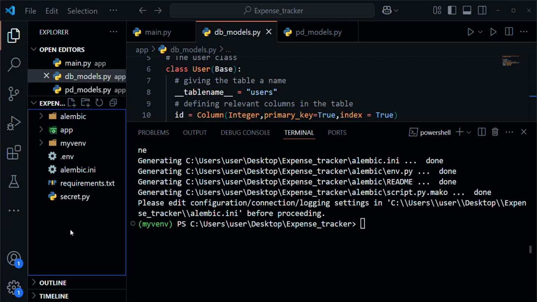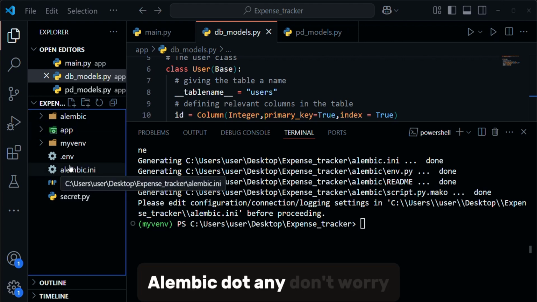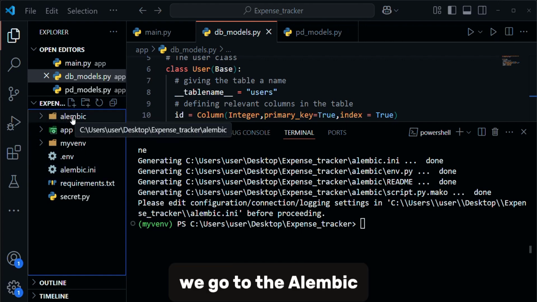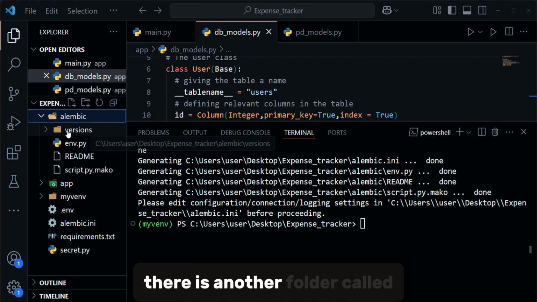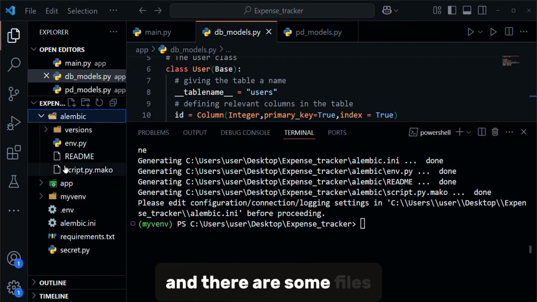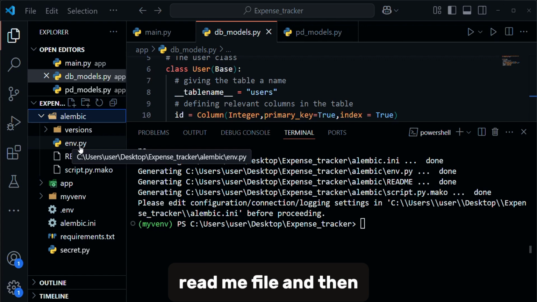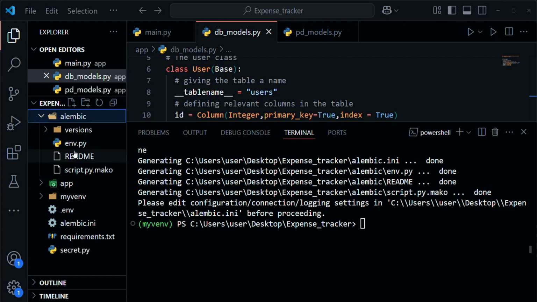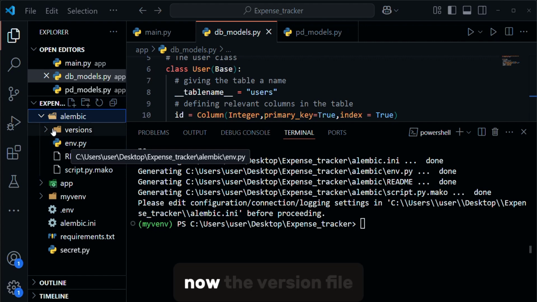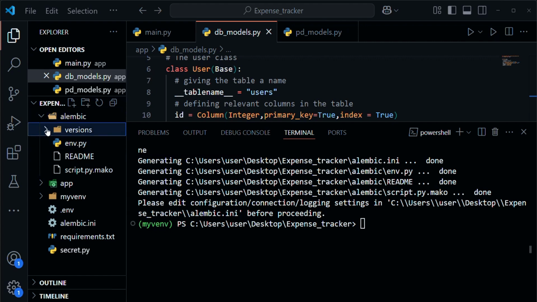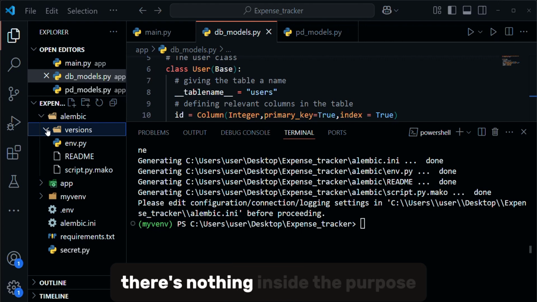Okay, we will not worry about this alembic.ini. Don't worry about it. We go to the alembic folder. You open it up. When you open it up, there's another folder called versions, and there are some files inside: a readme file, and then the environment.py file that comes as a Python file already automatically. Now the versions folder, there's nothing inside. I'm trying to open, there's nothing inside.